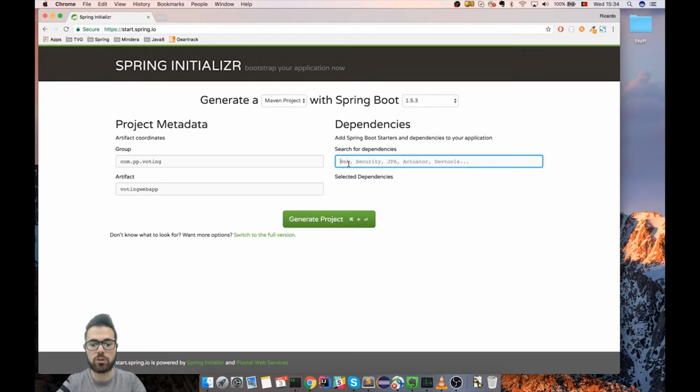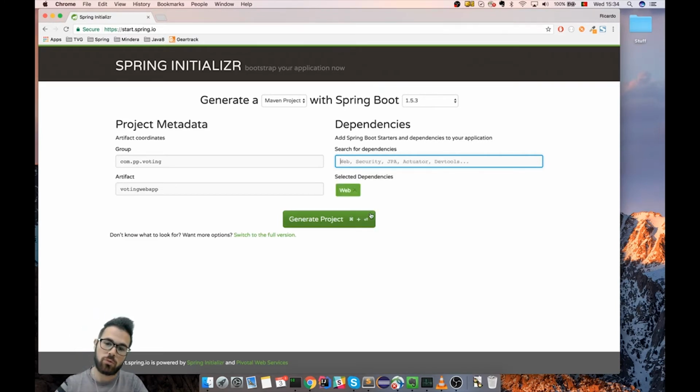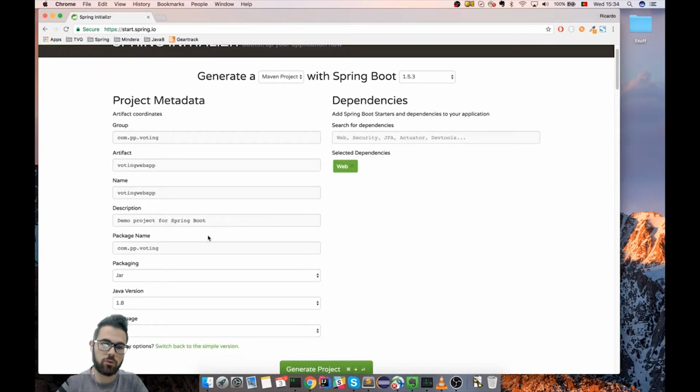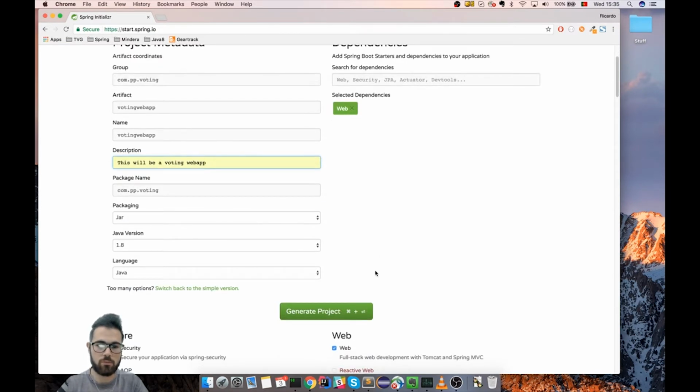In this case, we'll need for now the web dependency, which will launch a Tomcat server, and you'll be able to access it on port 8080 on your localhost. You can override the settings because it's Spring Boot and the default is 8080. So we select the web. Description: this will be a voting web app. We have a jar. Okay, pretty much that's it.